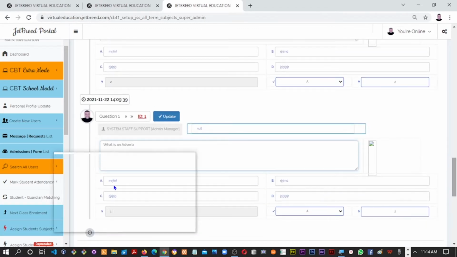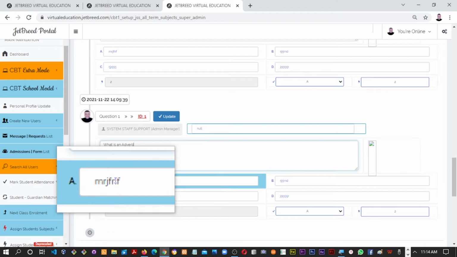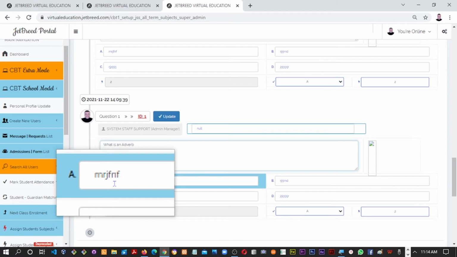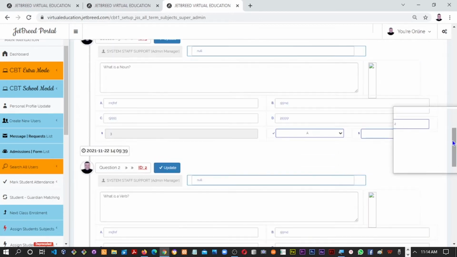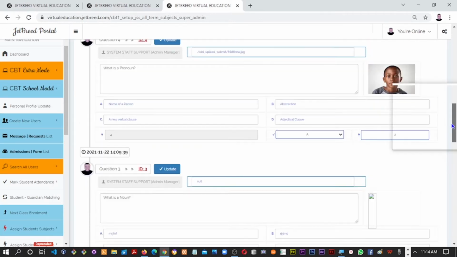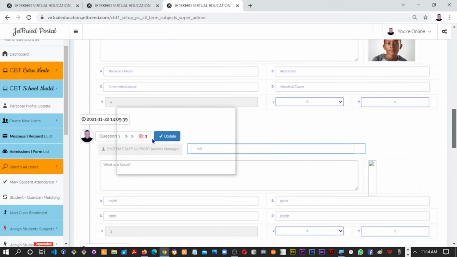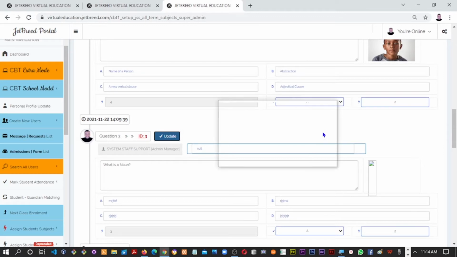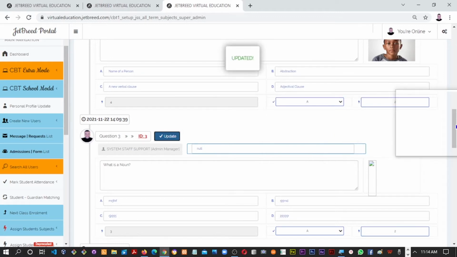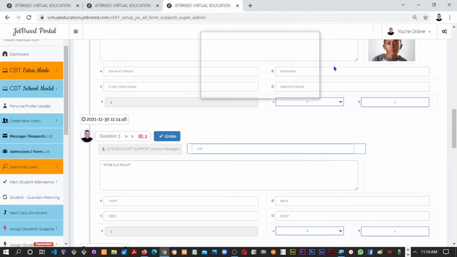The answers are still not well aligned. You can see I just typed jargon there. But I'm going to show you something quickly. When you've done that, any update you click will update everything there. So I click one of these updates to update the changes I made. We can see that update signal there.